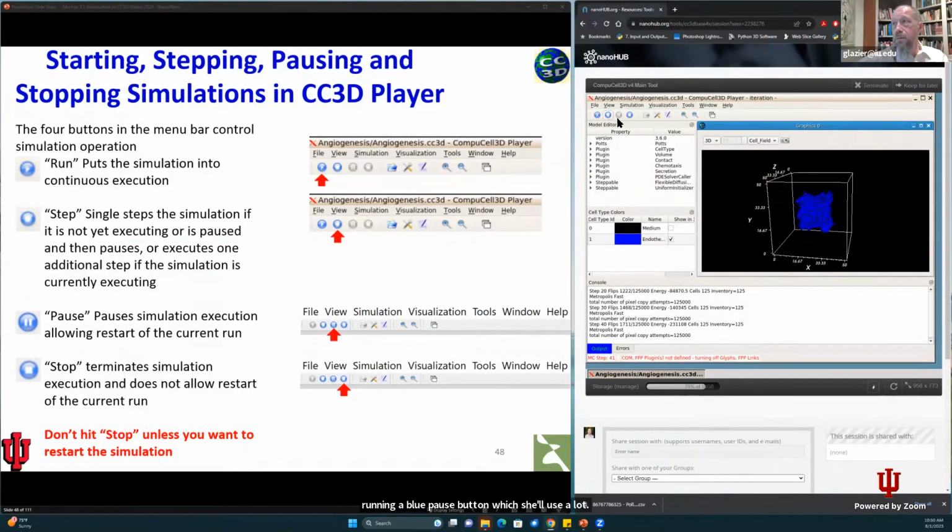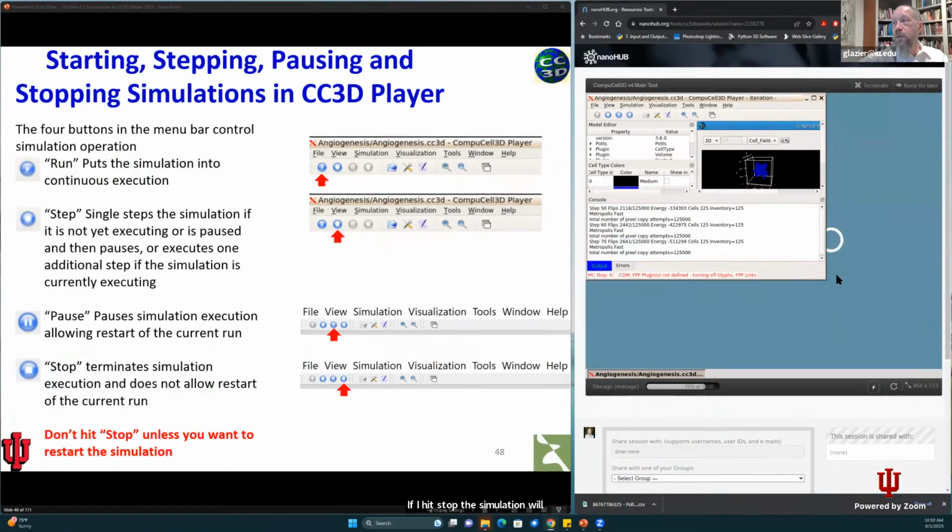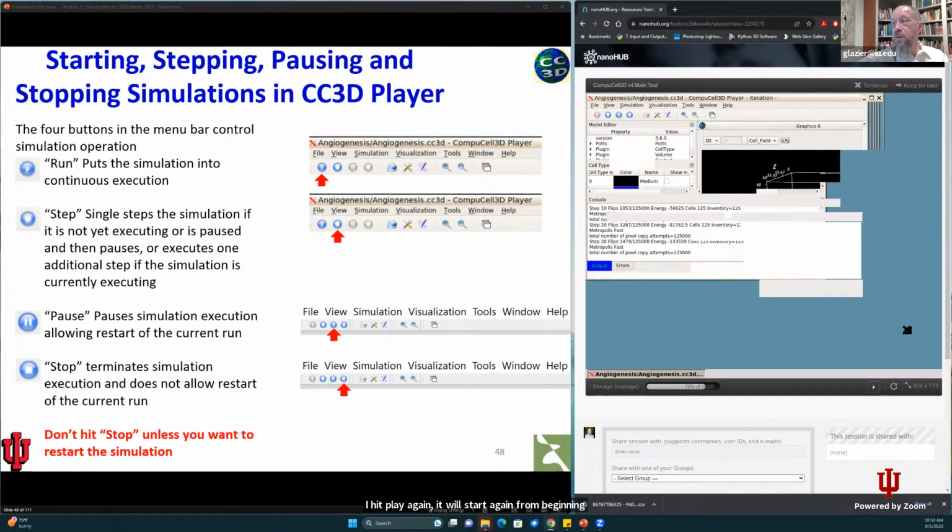So try that out. Try hitting play, pause, step. I don't recommend hitting stop because you have to restart the simulation. If I hit stop, the simulation will terminate. And then if I hit play again, it will start again from the beginning, and I'll have to resize my screen.